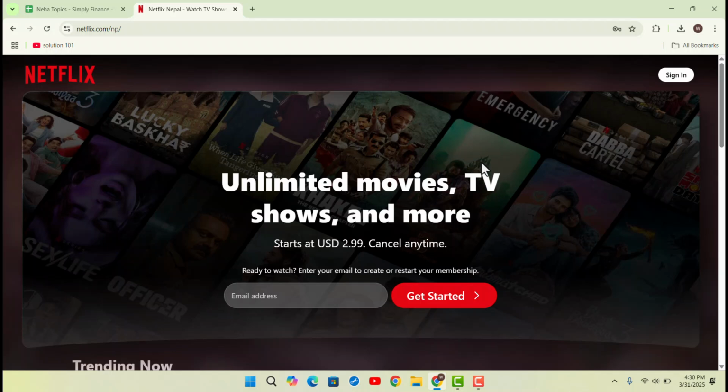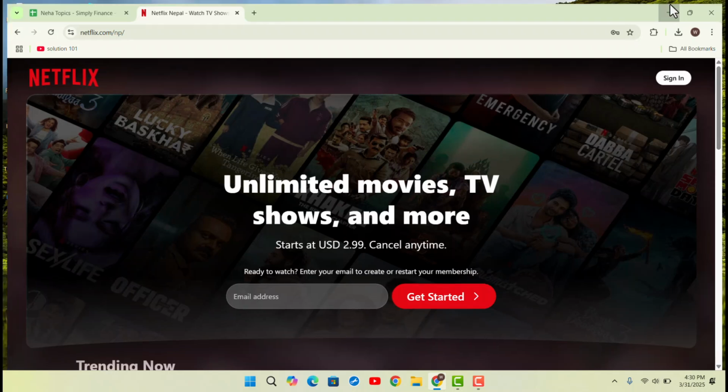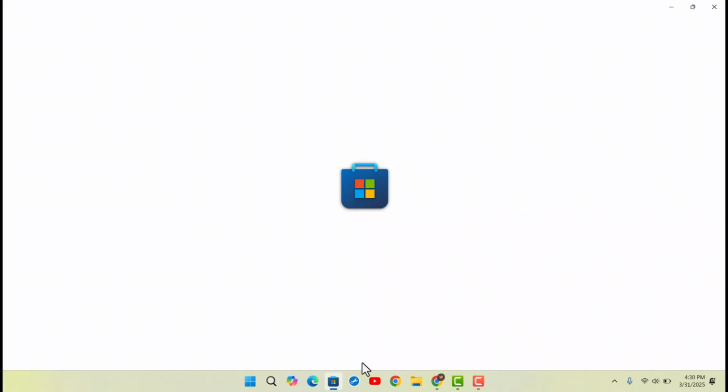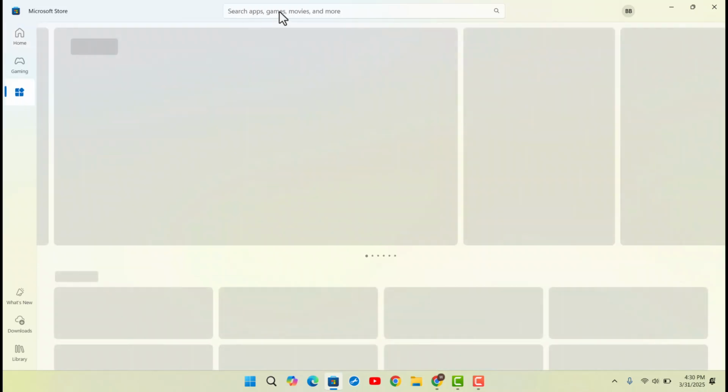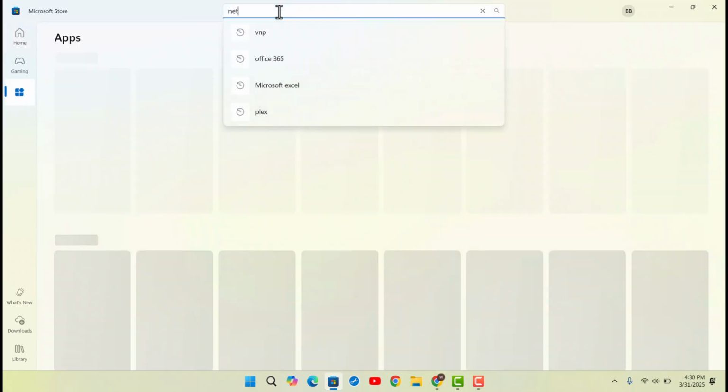Now likewise, if you want to get an application, then you could actually go ahead and get it from the Microsoft Store. Open up your Microsoft Store, and then you could see this sort of page. Once it loads up, what you could do is simply click on apps from the left hand side corner of your screen, and on the search box you want to type in Netflix.